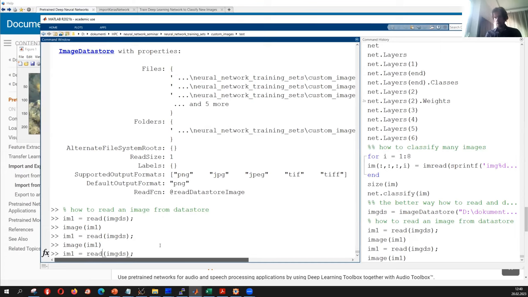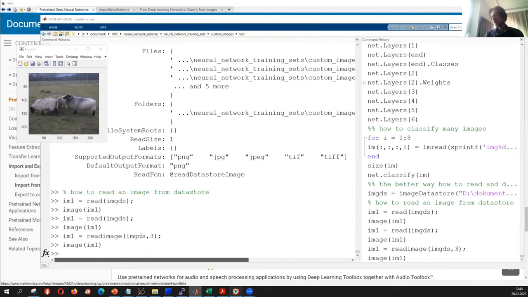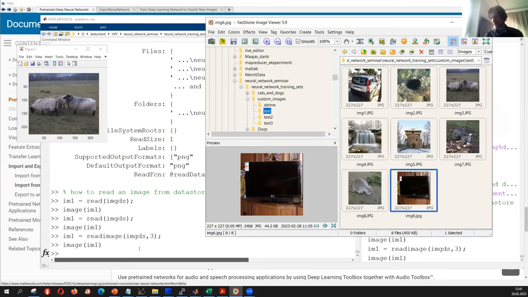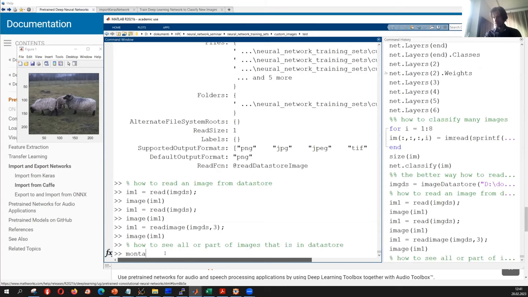Also, we can use the readimage command and provide some index. I provided the third image, this one, yeah. The index is for the image that we want to read. There is also some other related command to see all or part of the images that are in the datastore. We can use the montage command, and I will feed it the name of the datastore.